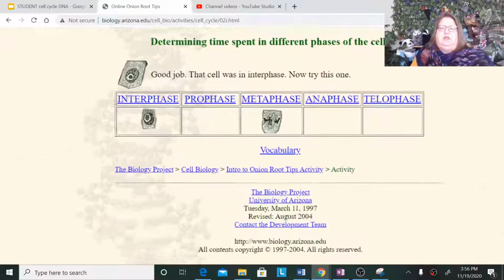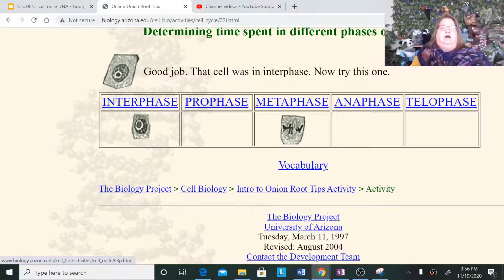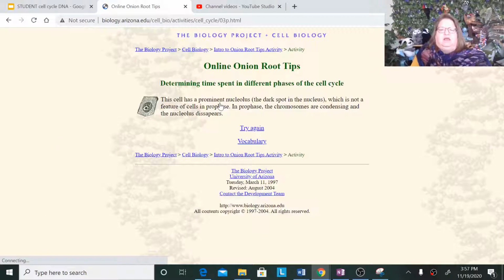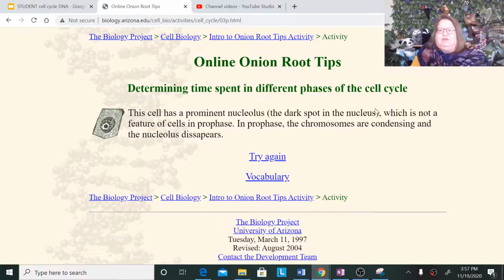Now, let me show you what happens when you do it incorrectly. And then you're going to do it yourself. This is just a little tutorial for how to do this. Now, you can see this looks like a cell in interphase. But just for the sake of showing you, let's say you pick prophase. It's going to come back and it's going to tell you politely that you did it incorrectly.